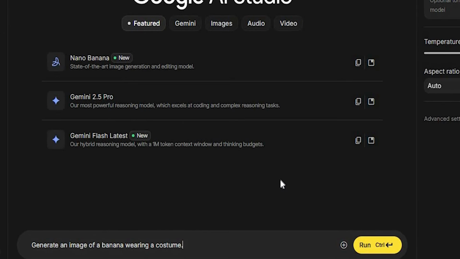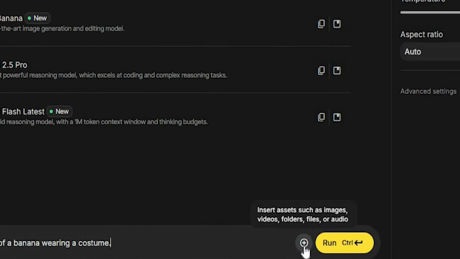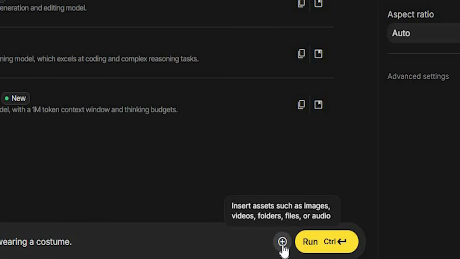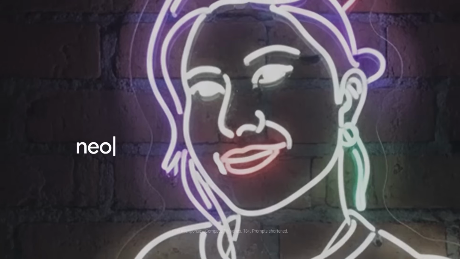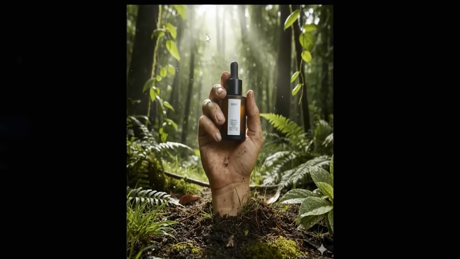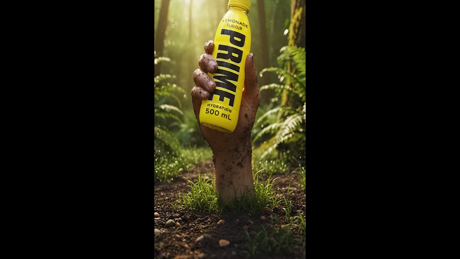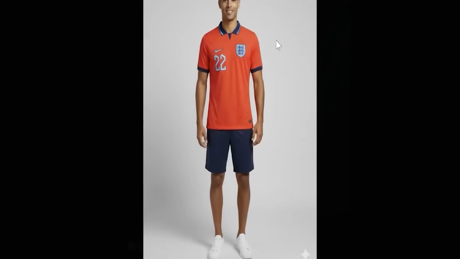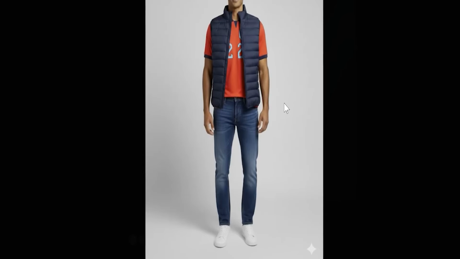At the bottom of your screen, there's a prompt bar. That's where you'll type your command or upload an image. You can choose to upload a file from your computer, take a photo, import from Google Drive, or use sample media that Google provides. This model can generate images from text, edit and restyle real product photos, place products on lifestyle backgrounds, and keep a consistent look across multiple shots.